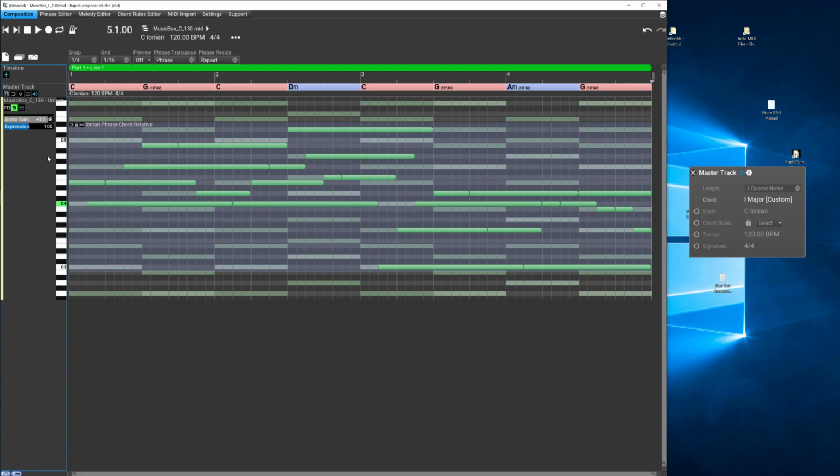Okay, now I want you to look at this section up here called the master track, and what you see is that every half bar, every 2 quarter notes, the harmony changes. So we start out for 2 quarter notes with a C, and then we've got a G, C, and so on and so forth. Okay, so that's our master track with our harmony, and our phrase sits below that.